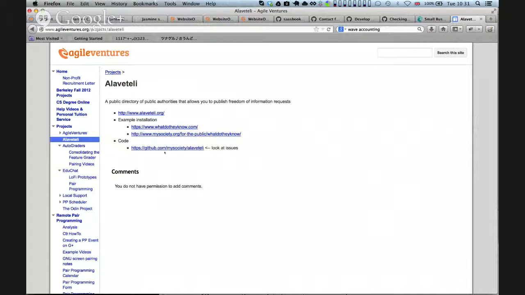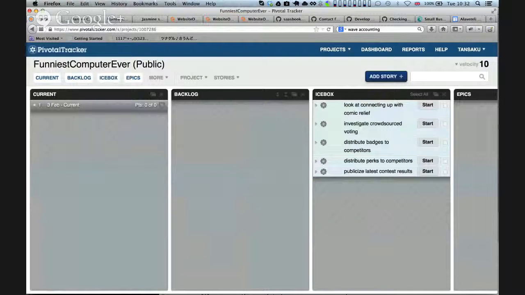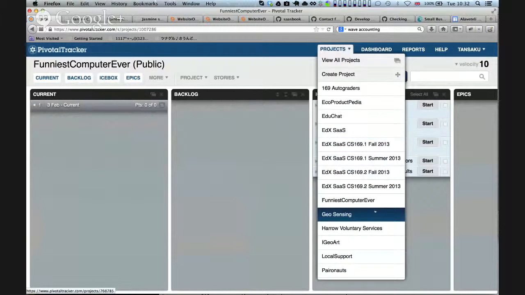So the key thing for you guys, to the extent that you feel those are the kinds of products we should have, is to be on the lookout for nonprofits with IT issues who would have time to act as an external client. Anyway, I'll get off my soapbox there. And I don't think there's any Funniest Computer business apart from me getting stuff done.